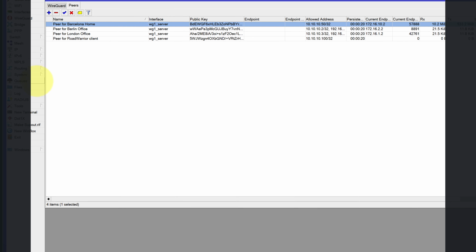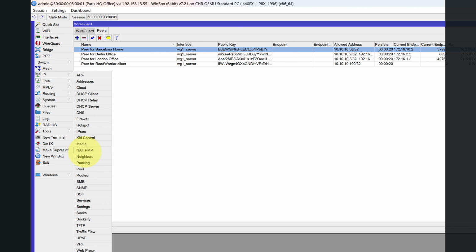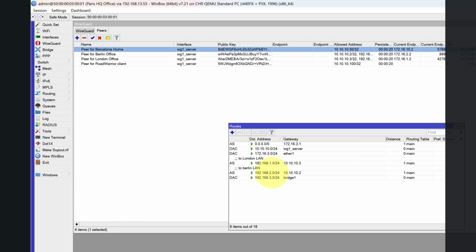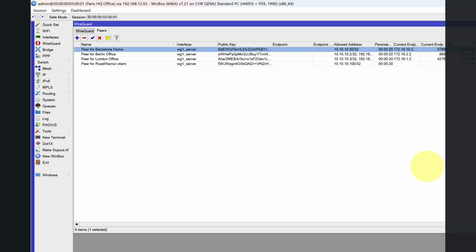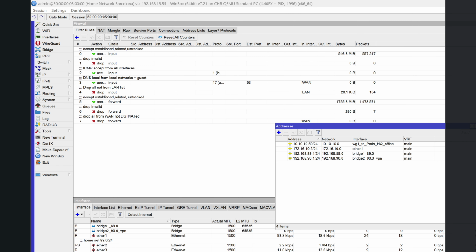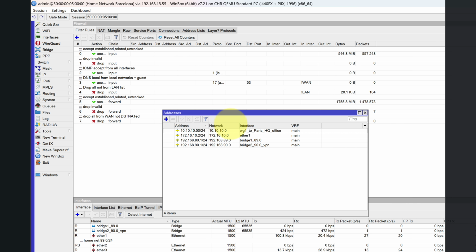If we look into the routing table, IP routing, we see that we didn't add any new routes, and we will explore why in upcoming minutes of the lesson. Let's see what is the Barcelona router configuration. The Barcelona office configuration has assigned IP address of 10.10.10.50/24 on its WireGuard interface. Let's see its configuration.